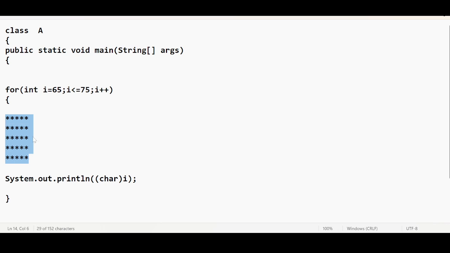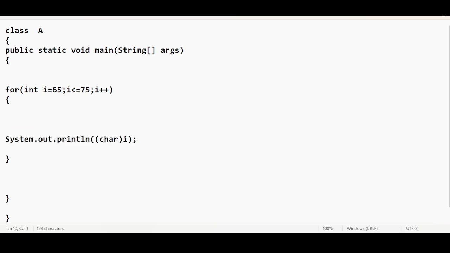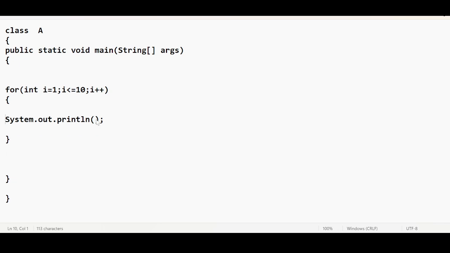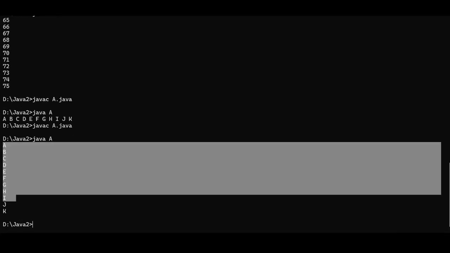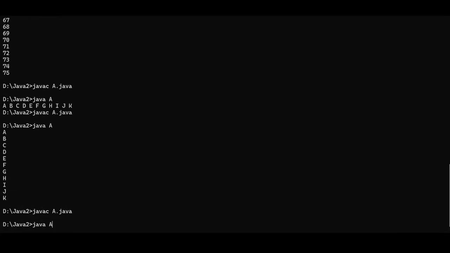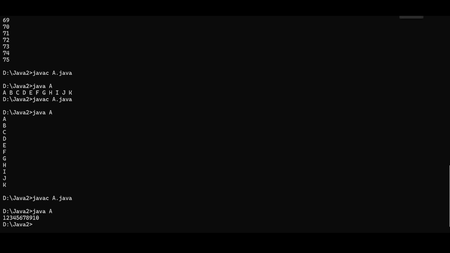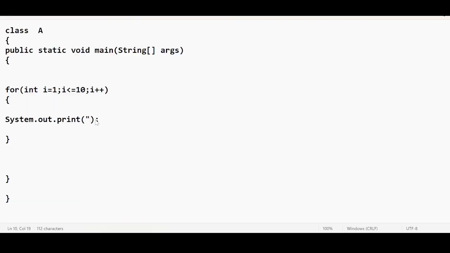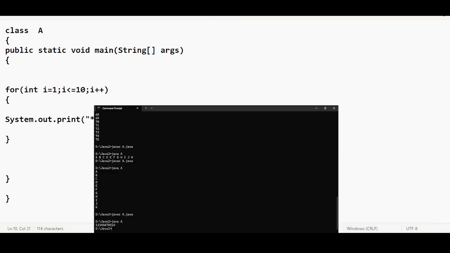To understand this, let me start with the code here. Let me take the number i equal to 1, and the conditional check to iterate till i gets 10. Now we focus here. If I just give i without adding the new line, we know what the answer is. The horizontal pattern will be displayed. It is displaying numbers. Let me take a star here. The horizontal star pattern will be displayed.